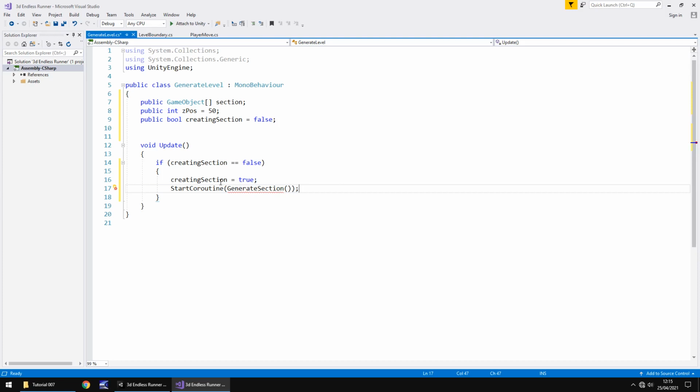What is a coroutine? Think of it as a method, but you can actually add some time delay in there. So we are going to add a delay of time. We're going to wait for a couple of seconds between creating each section. You can't do that in a standard method, i.e. update or start. It needs to be in a coroutine. So let's create that coroutine called generate section.